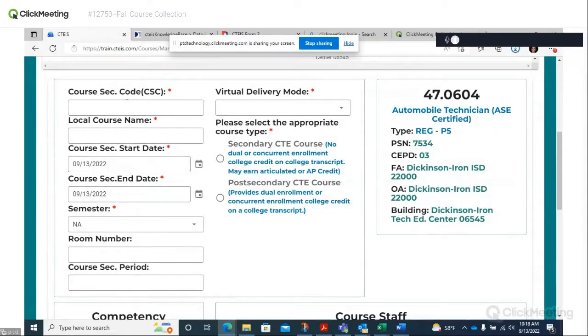And our course information panel has some red asterisks here that indicate this information is needed. I have to enter in this information. Room number and course section period may be helpful for your instructional design of your course, but it's not required for CTEIS. Fiscal agent. Okay.